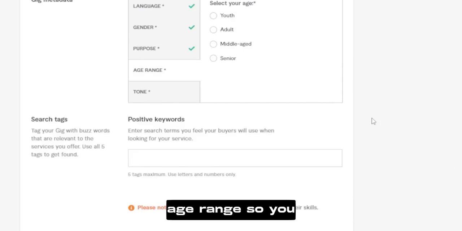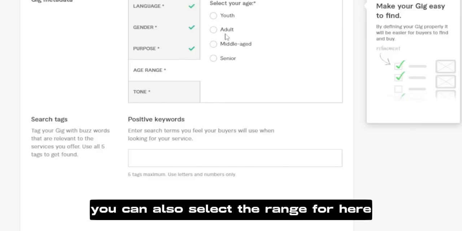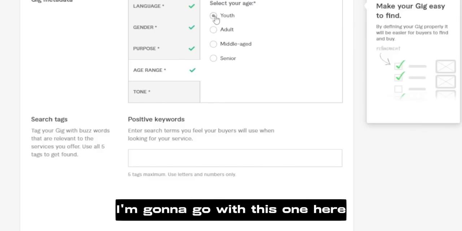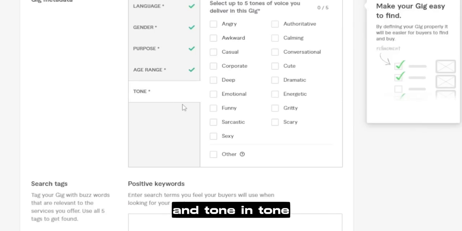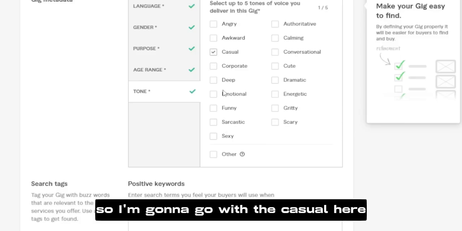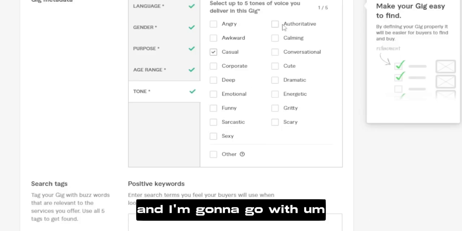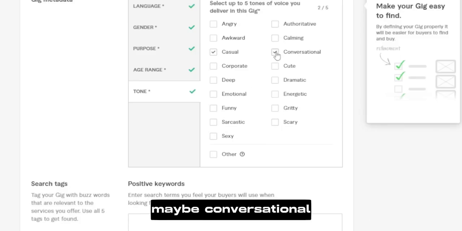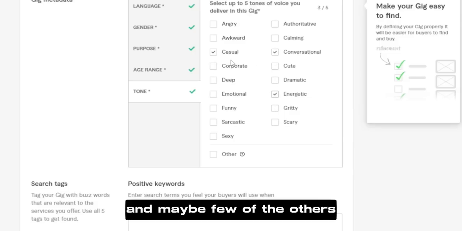Age range. You can also select a range here, so I'm going to go with this one. And tone, in tone, I can select up to 5. I'm going to go with casual here, then maybe conversational, and then we have energetic, and maybe a few of the others.